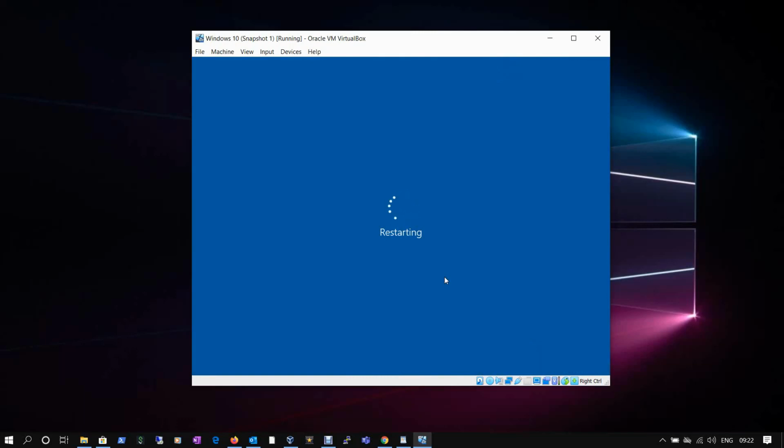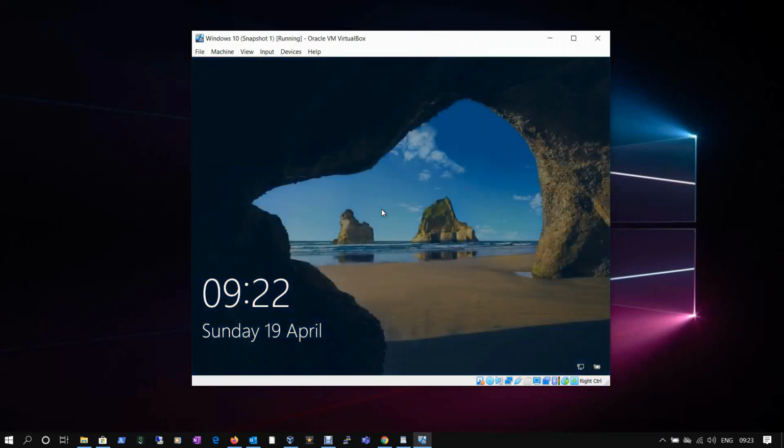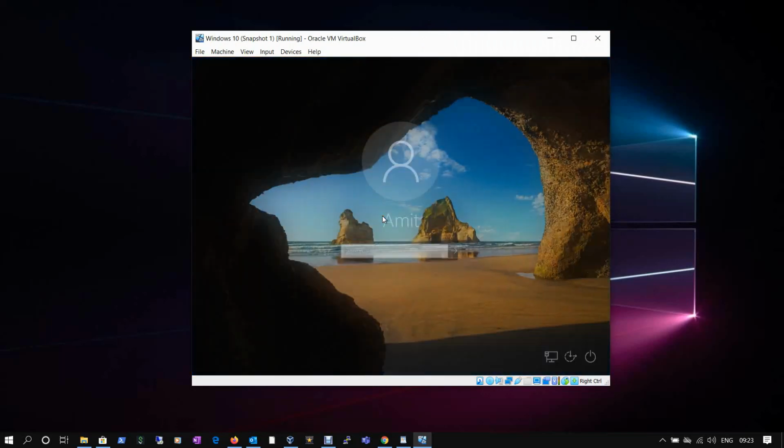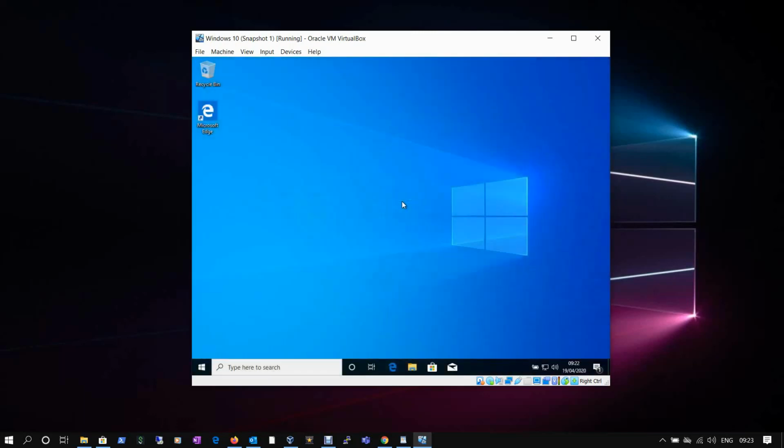Okay, this particular sequence has been speeded up. Excellent, now we're ready to log in. So I'll click on that screen. It presents me with my username. I'll put in my password. And we'll just wait for it to log in. And there you go, that's Windows 10 running on VirtualBox.